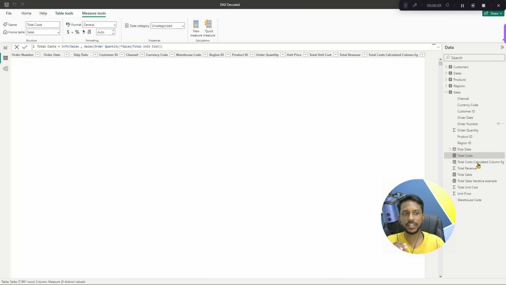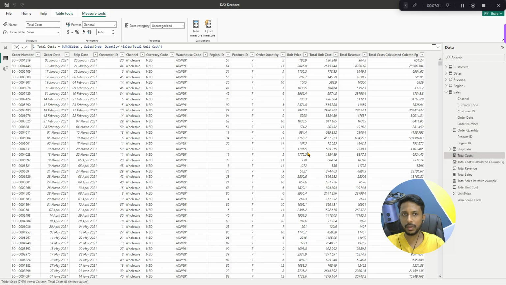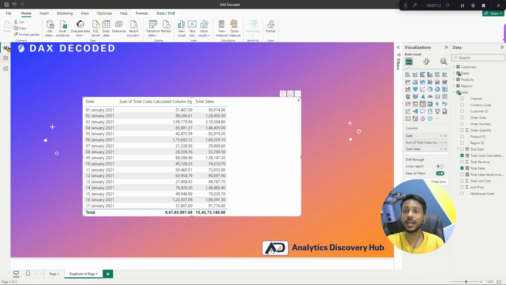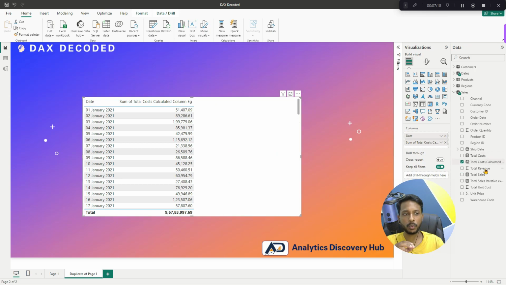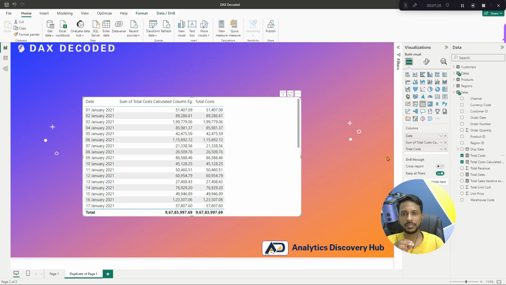However, you cannot see this total cost in the table because you are already aware that no measure will be sitting in any of these tables. It only comes up when you are dynamically calculating it, when you are pulling it into the table. So what I'm going to do here is remove this total sales and pull in this total cost. Can you see? Both the values are one and the same. So what is the difference? This is a calculated column and this is a measure, right?